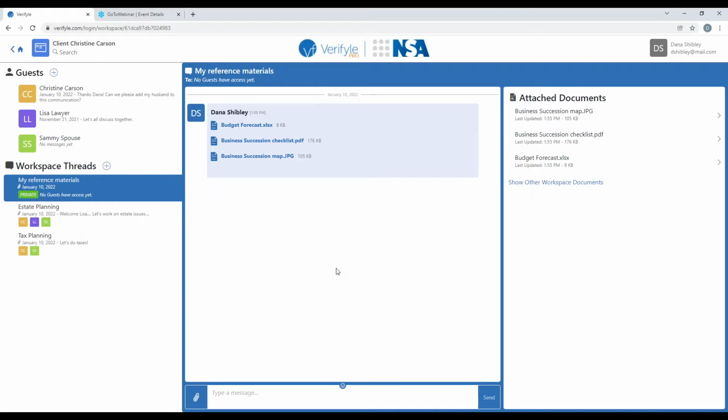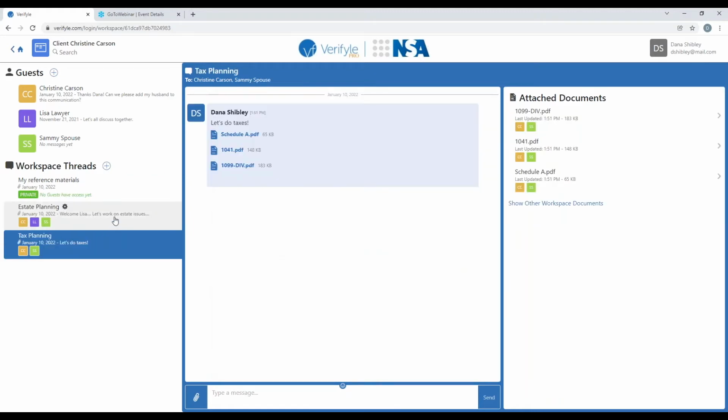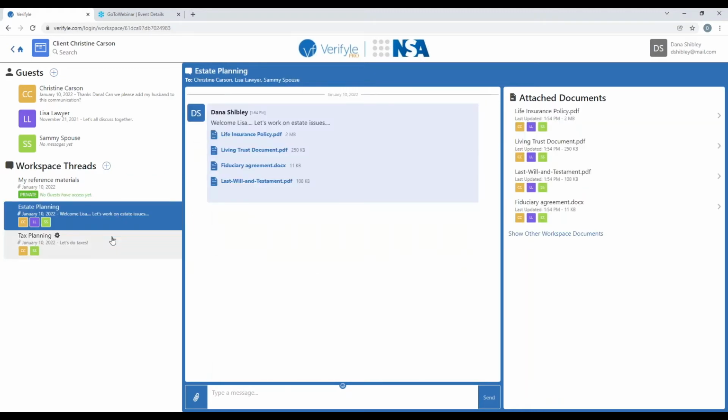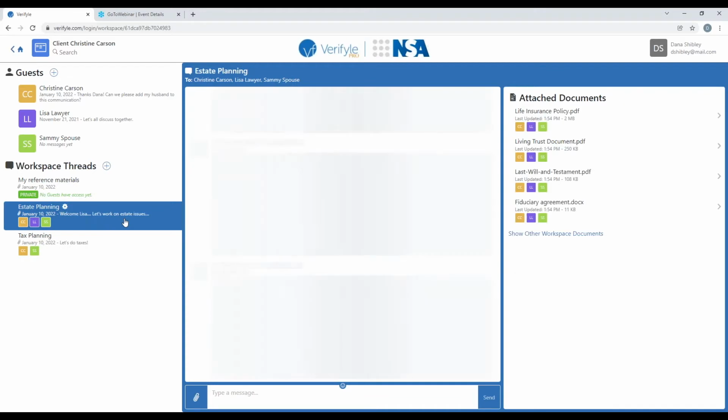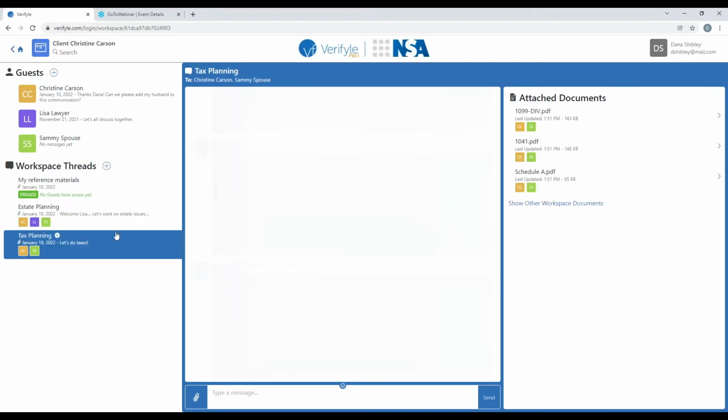All right, so hopefully all of you are now getting a sense for how I can use a workspace to set up workspace threads, which effectively function as dynamic subfolders within the larger framework of the workspace for client Christine Carson. And when I say dynamic subfolders, I say that because I can, in real time, change exactly who has access to each of these workspace threads and what documents are and are not in each of these workspace threads.